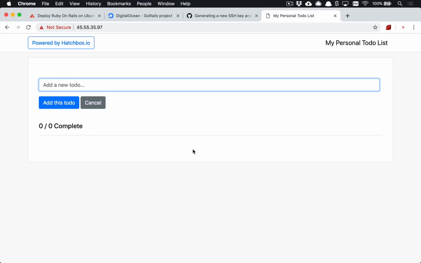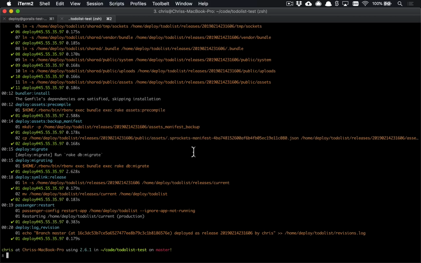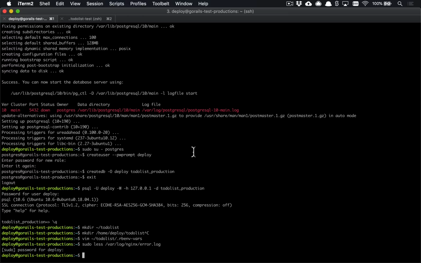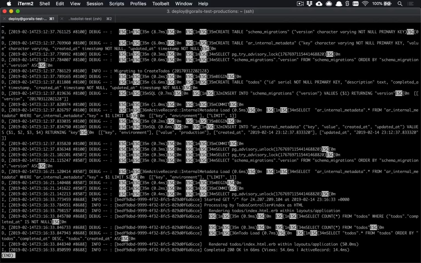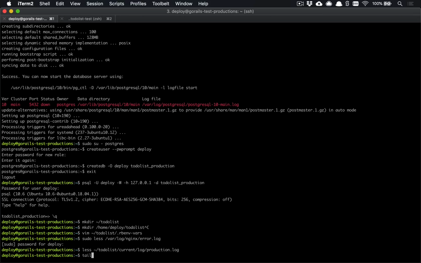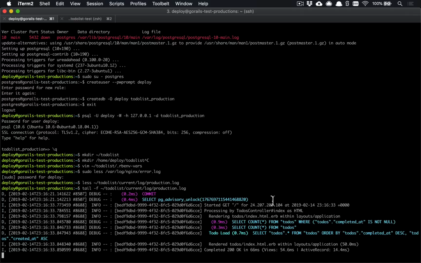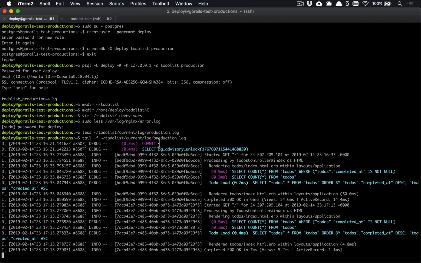Now, if you see any Rails errors, that you get the default Rails 500 error page, you can go to your server and type less, the name of your app in your home directory, so todolist/current/log/production.log, and then Shift G to go down to the very bottom of the file, and you can see those logs. You can also do tail -f todolist/current/log/production.log to keep those running in a terminal. So if you refresh the page, you'll see that lines get added to this automatically.